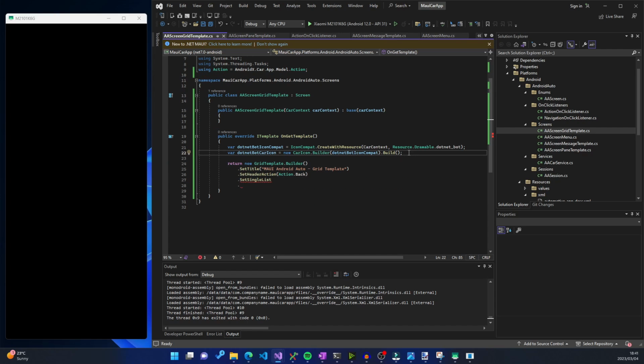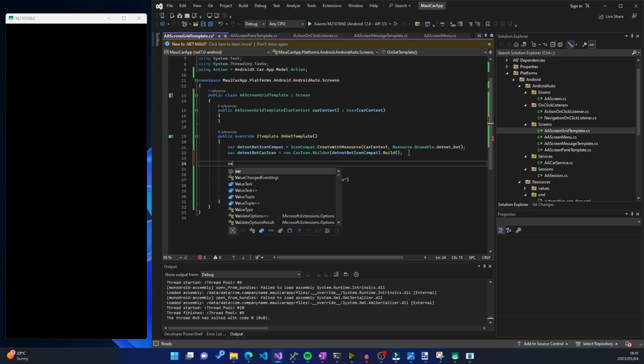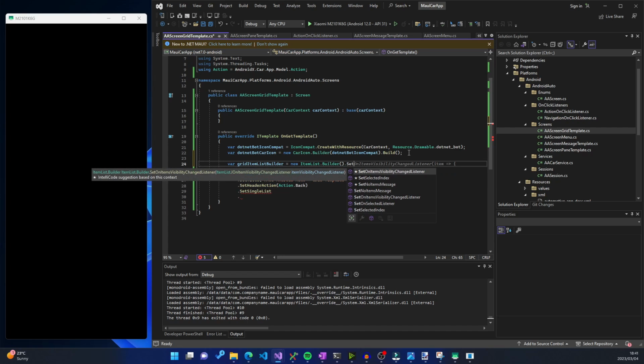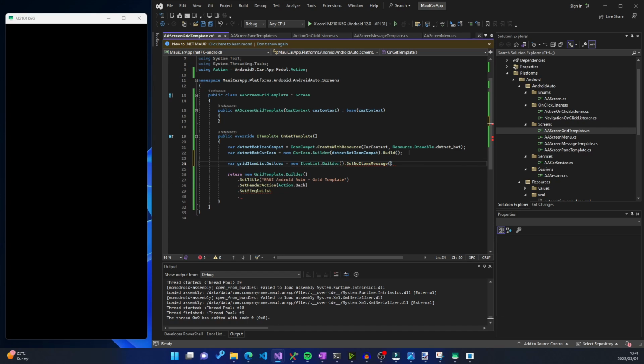So let's create our item list builder. Var gridItemListBuilder equals new ItemList.Builder. We can add a SetNoItemsMessage, which is always safer in case you're pulling in the grid items dynamically from your shared code. Otherwise, you might get an exception if you have an empty list. I'm just going to call this "No grid items found." We don't want to build this one yet. We're going to populate it in a for loop.